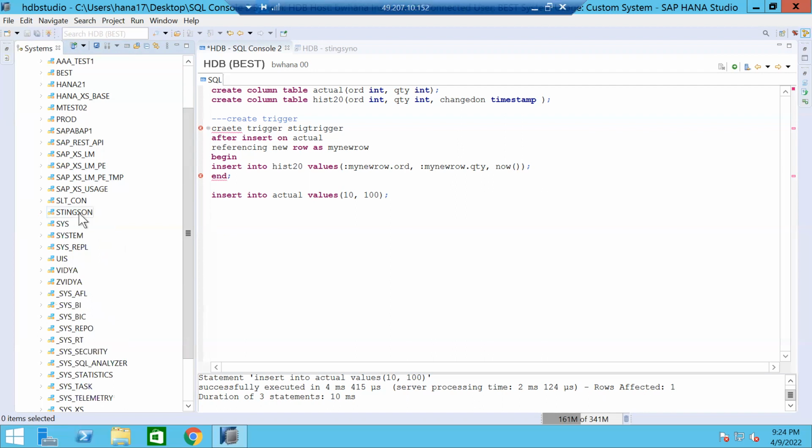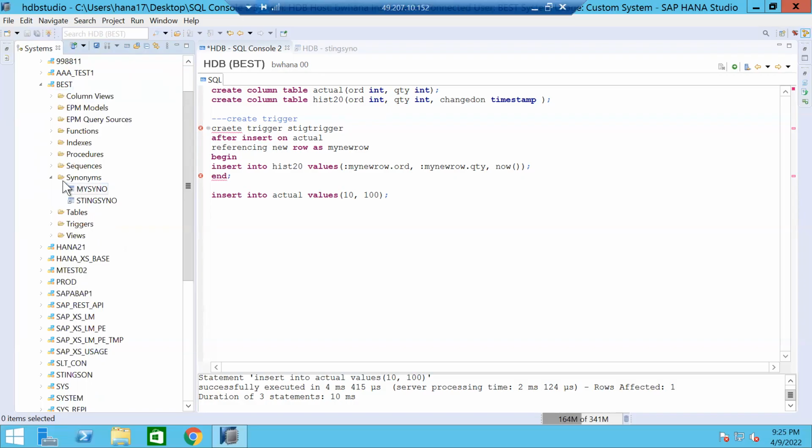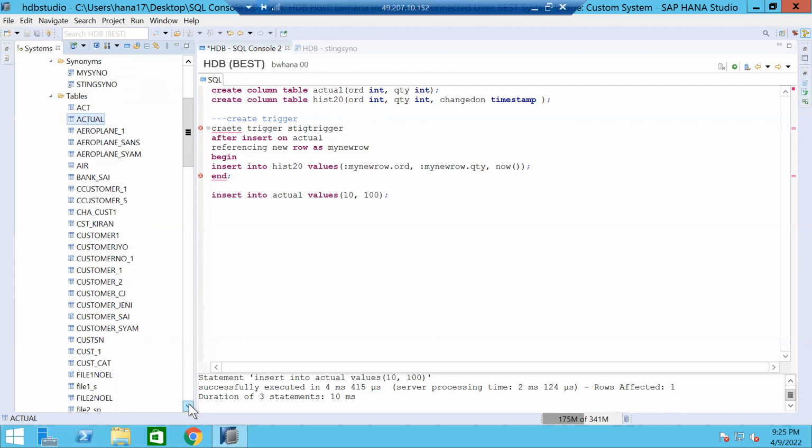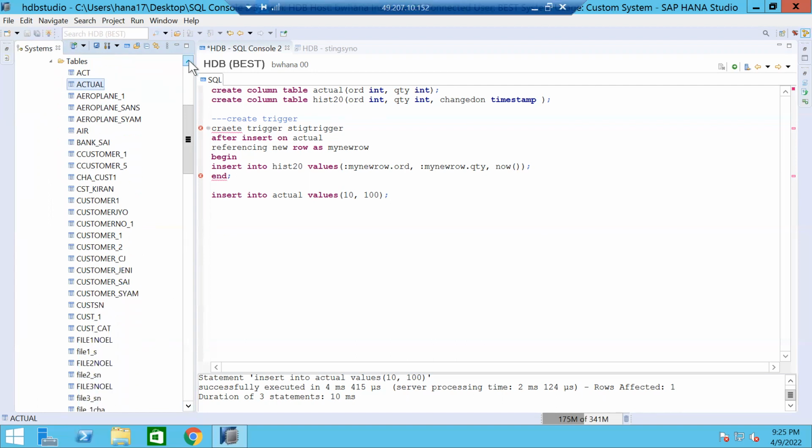I think the actual has been created in the best. In the best, oh, because I didn't mention that. Okay, let us check in the best. So this is our actual table, and hist 20, another table. Give the schema name so we don't need a confusion.